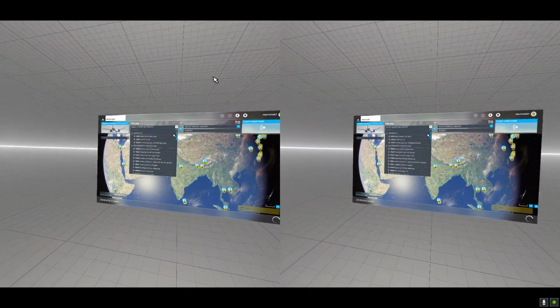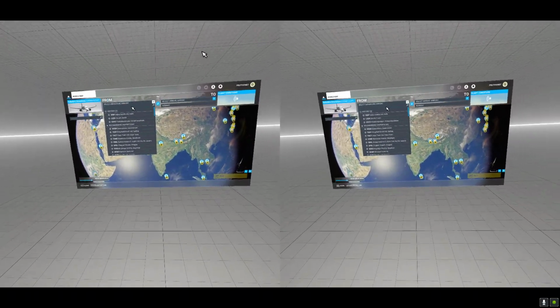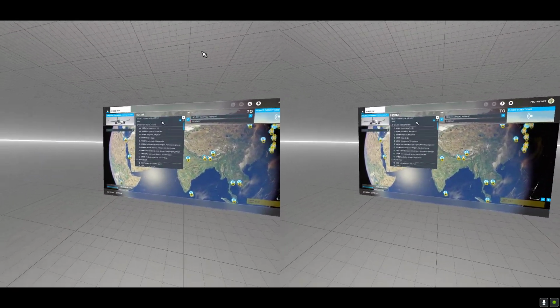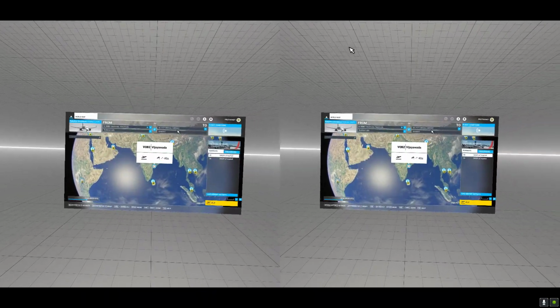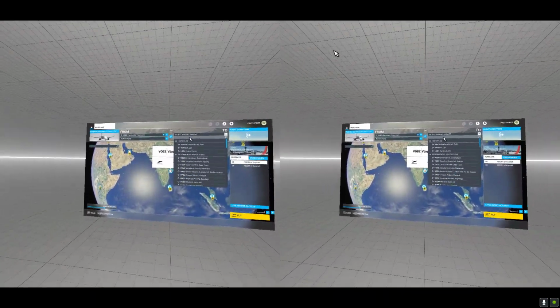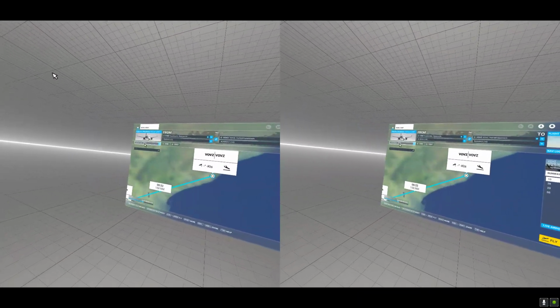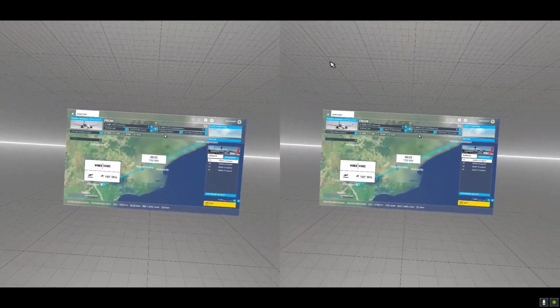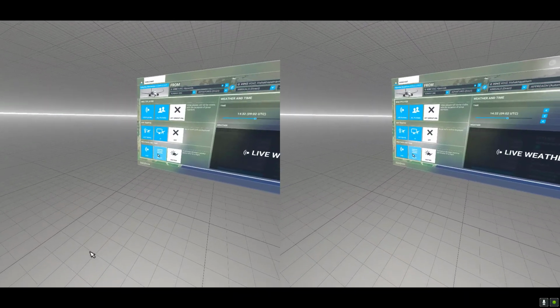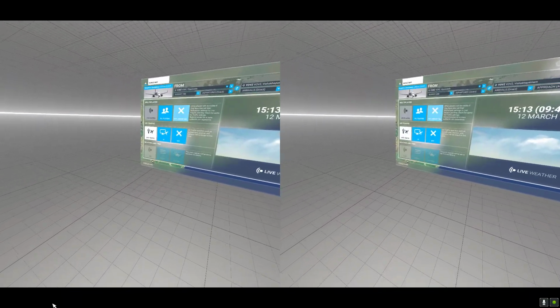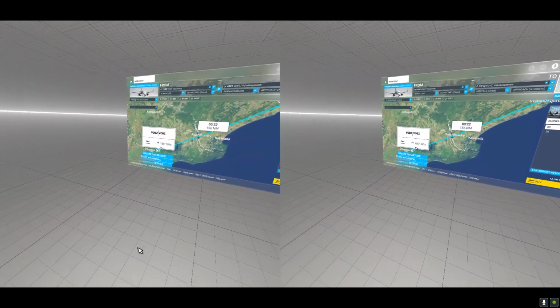Okay, so we'll be doing a flight from Vijayawada, which is VOBZ, to Vizag, Victor Oscar Victor Zulu, and we'll be flying high altitude airways. And let's set the weather to live. Let's use live weather.